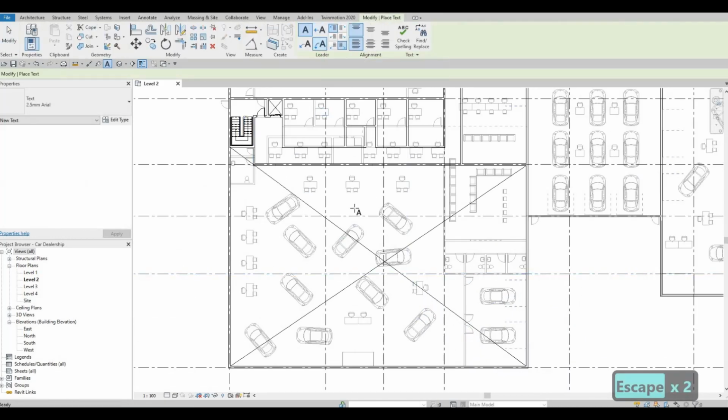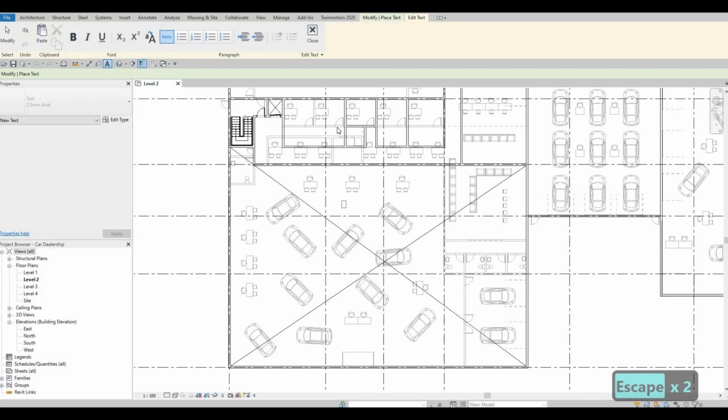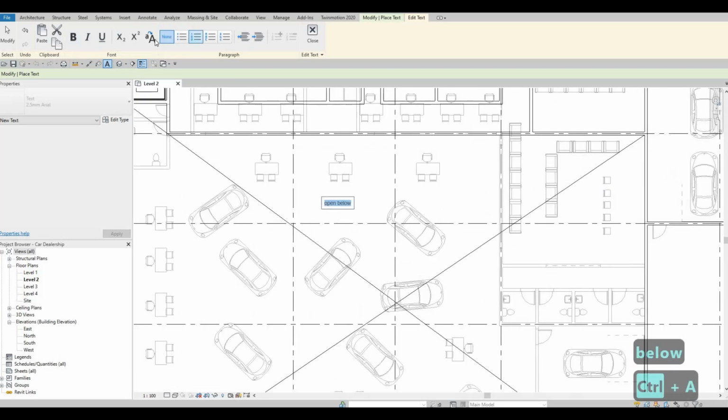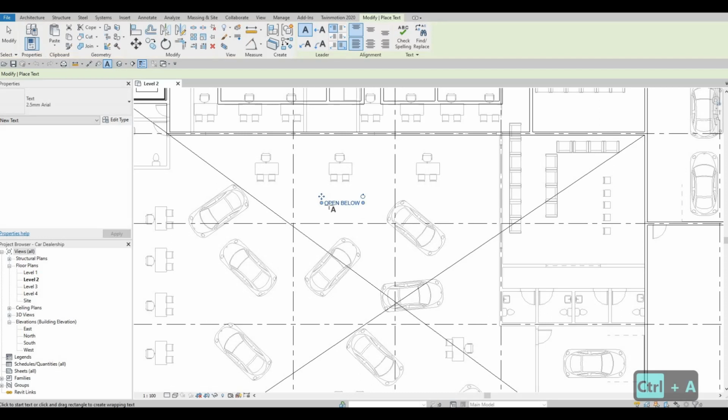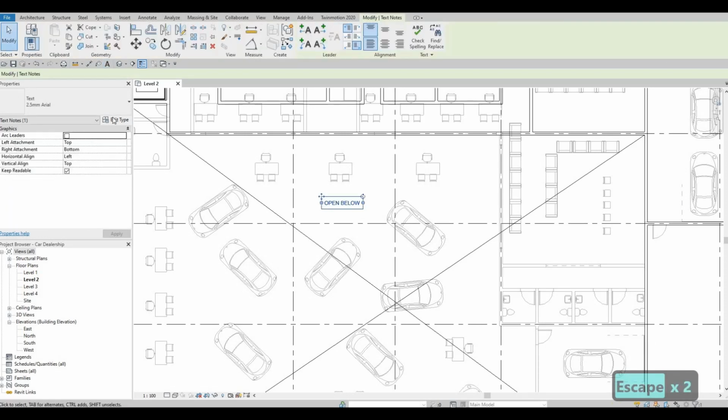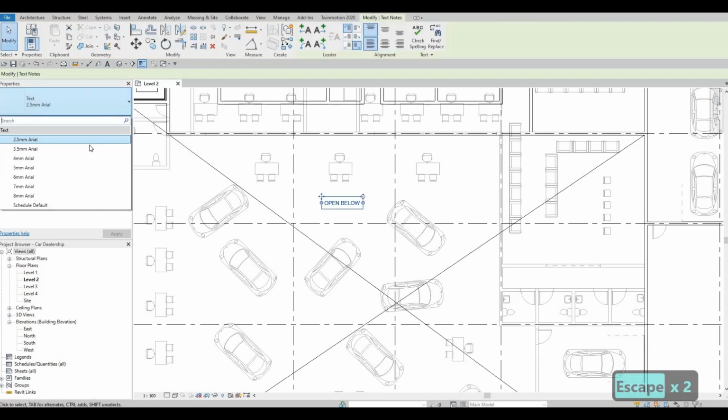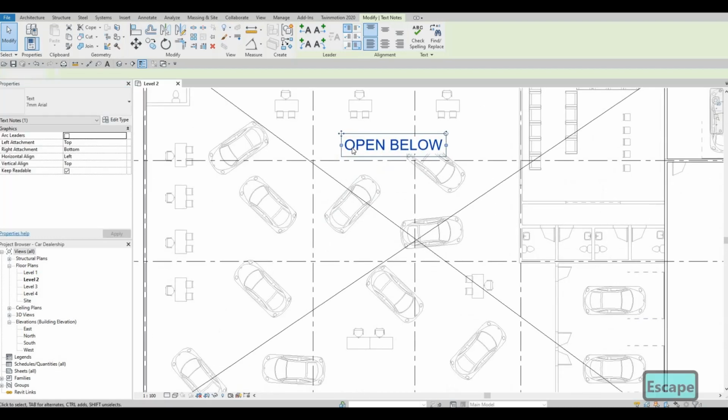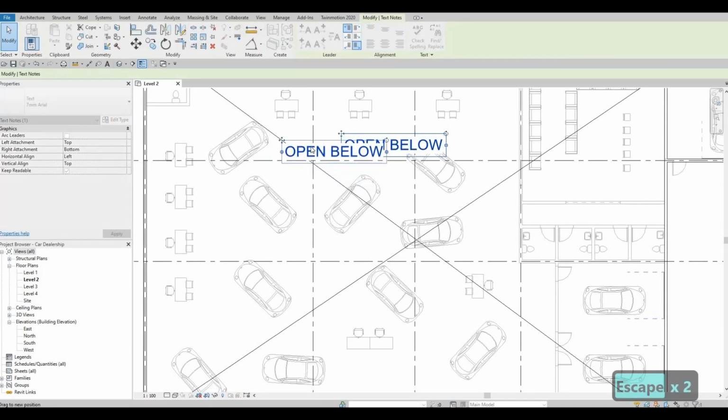So here I'm gonna select this, and then we could put open below, and then it should be all caps. So I'm gonna highlight everything and then select here. We can make this one bigger. If we go to drop down, we have 7 millimeters right here, so we could just add that.